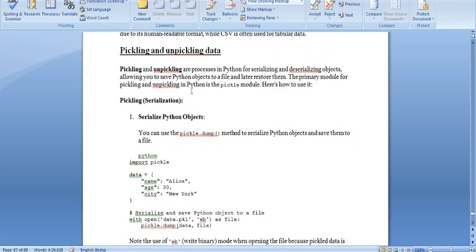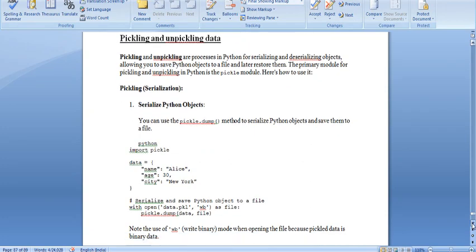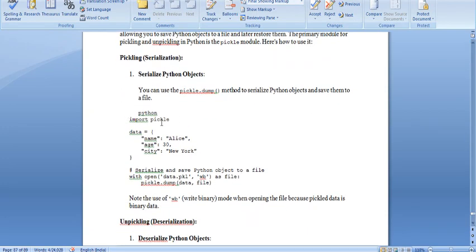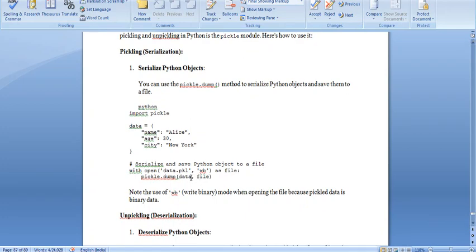The primary module for pickling and unpickling in Python is the pickle module. We have to import the pickle module and use that one. In this simple example, import pickle and data, whatever data, a dictionary, with open data.pkl in write binary mode as file, and pickle.dump. The dump method, you have to use that one. The first argument is the data which you are looking to convert into a data stream, and the second is the file name, a binary file. Serializing means converting an object into a binary file, a data stream. A data stream is nothing but binary data.